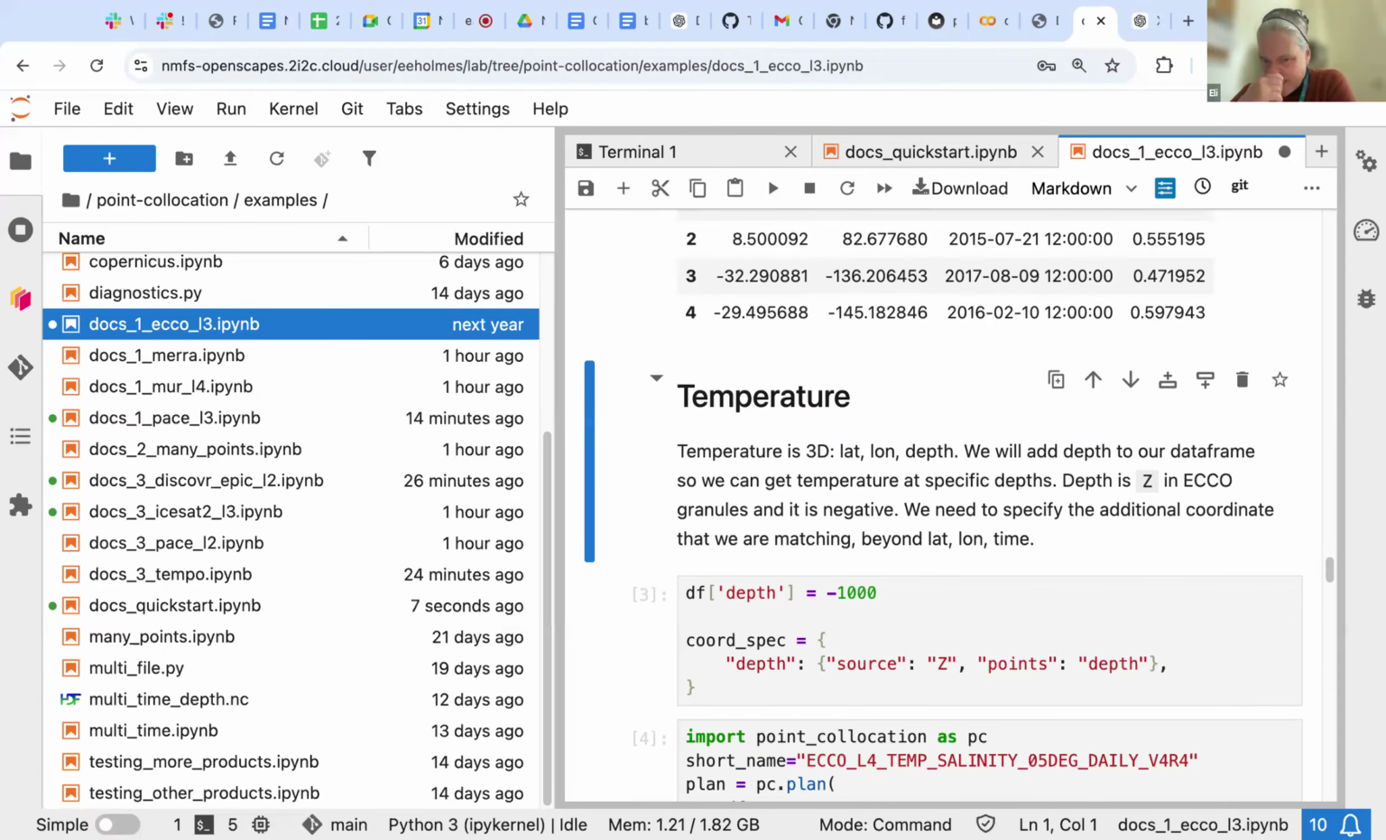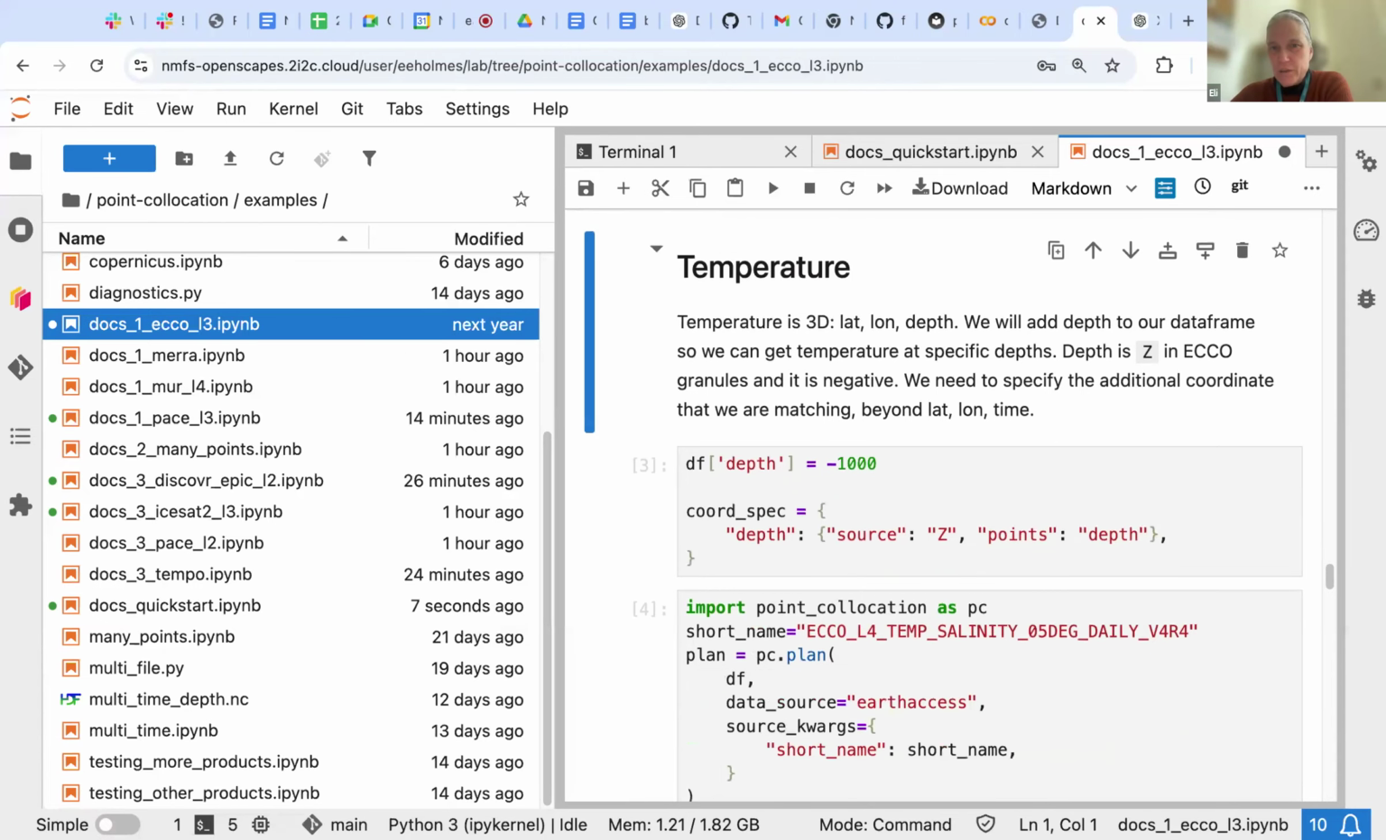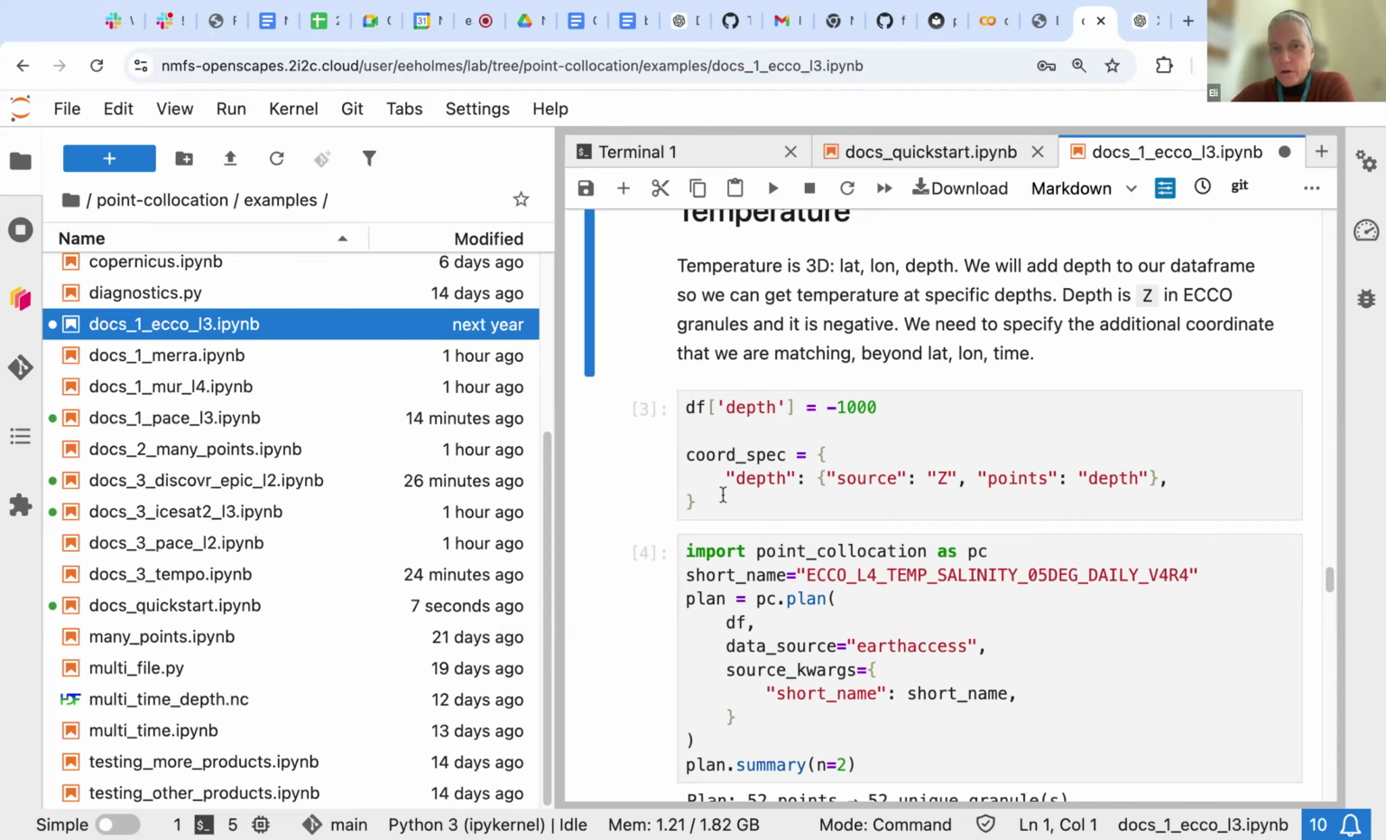Again, I wanted to show you that it can also work with three-dimensional variables. In this case, lat long depth. That quick start was also three-dimensional, with wavelength. So I could also include wavelength in the data that I'm sending it. But let's see how this works, say, for temperature. I'm going to pick a depth in here, 1,000, I think that's 1,000 meters below. And so I add that to the data frame.